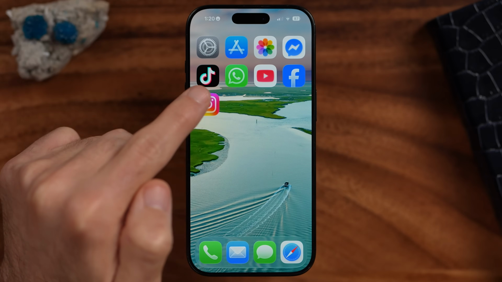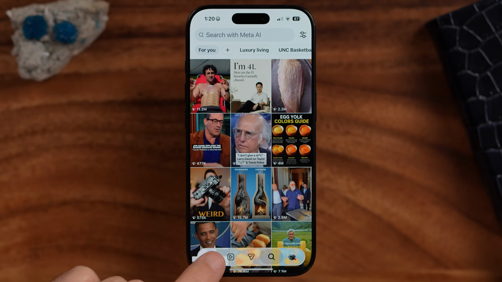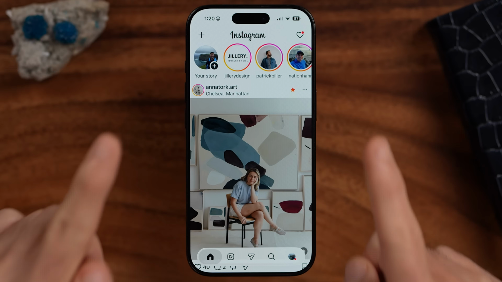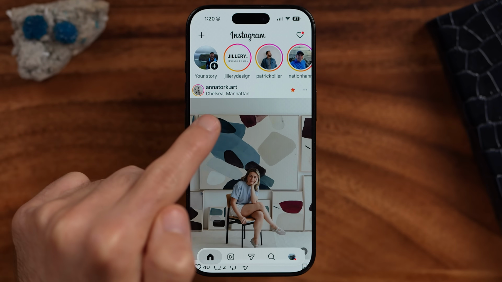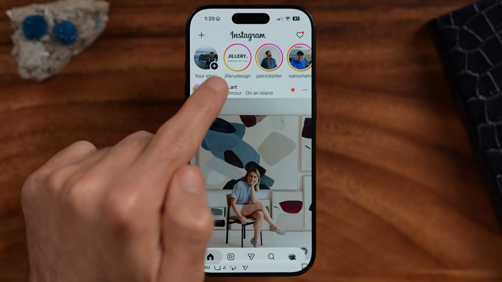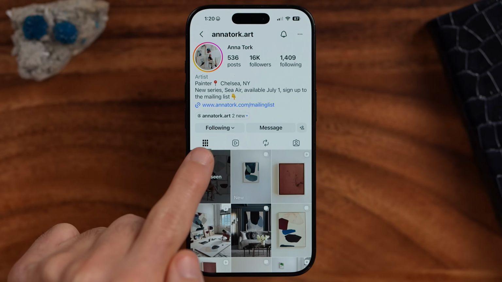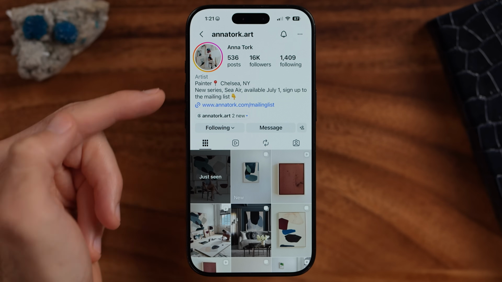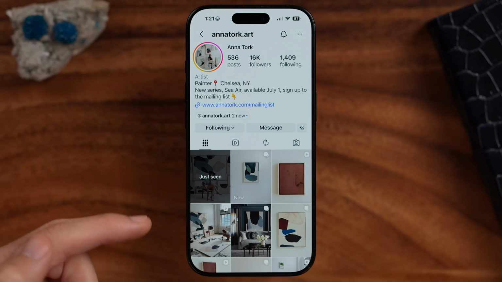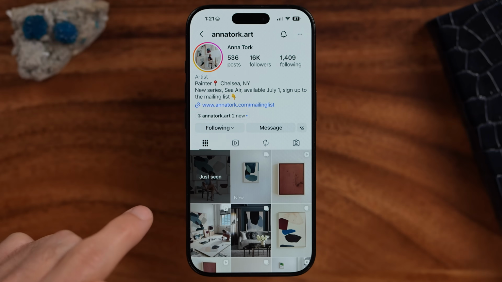Now, after we've done that, let's open up the Instagram app here. And on here, the first thing that you need to do, if you wanted to see a friend's liked Reels, is to tap on their profile. And on here, you can see I'm following this account. However, they need to follow me back for me to be able to see their liked Reels.